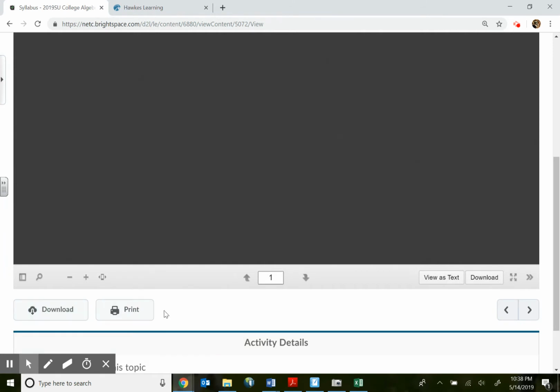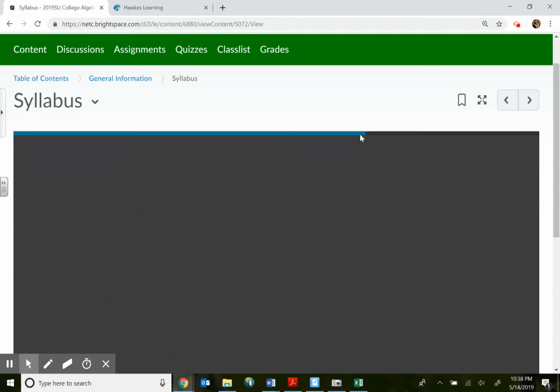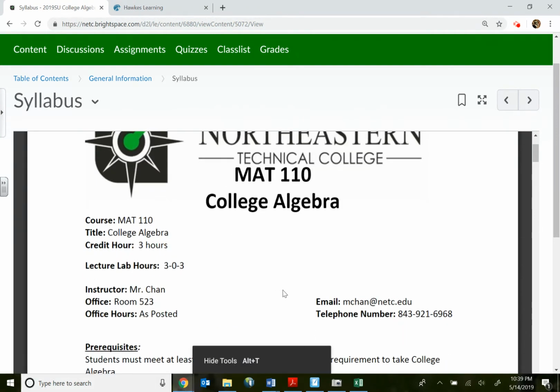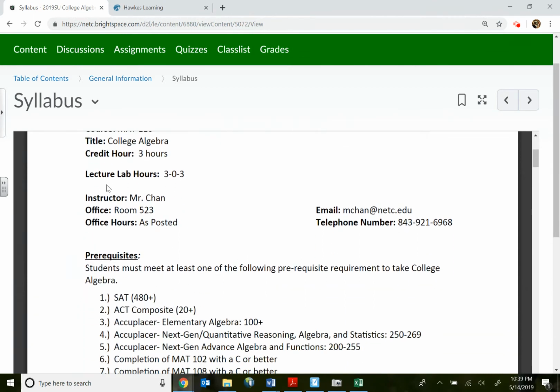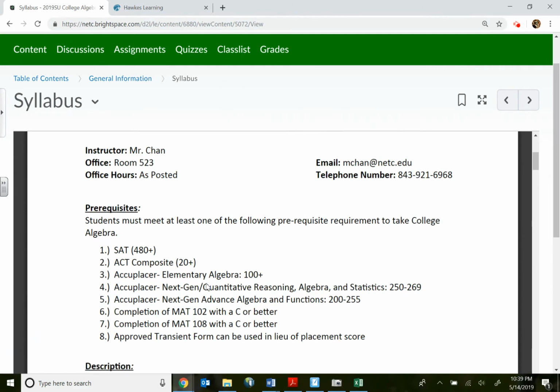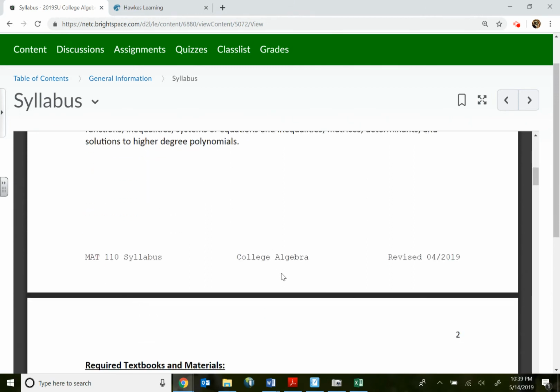You can download it if you like, or you can print it. Give it a second. All right, so my contact information is on top of the syllabus, just like what I wrote under my contact information in D2L. I already checked everybody's prerequisites. If you did not meet the prerequisite for this course, I will message you under the class list. All right, description: these are the topics that we will cover in this course.